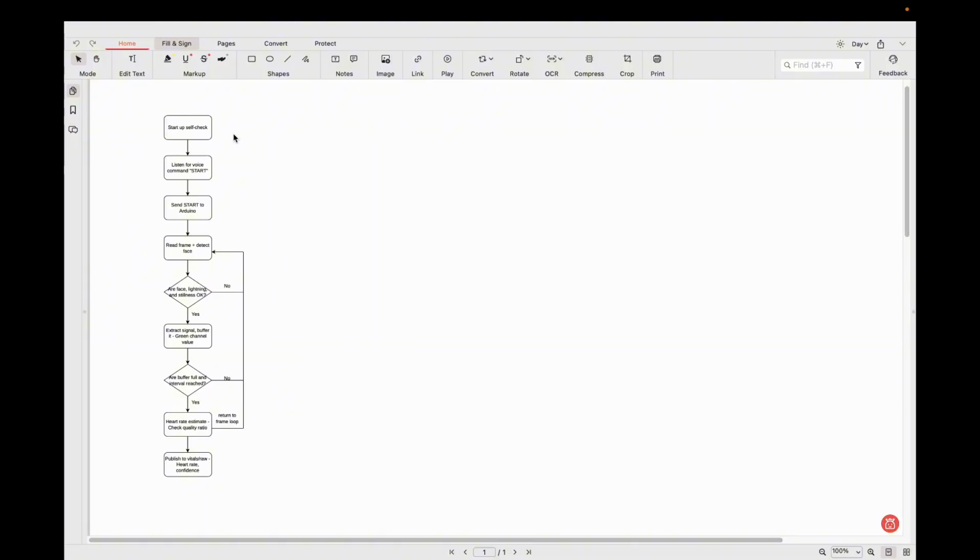After we say start, it will send that to the Arduino, and use the webcam to read the frame and detect the face. Then the algorithm will check whether face, lighting, and stillness are acceptable, extract the signal, and buffer it. After that, we check if the buffer is full and the interval is reached, and then we estimate the heart rate and check the quality ratio. Finally, we publish the values using the MQTT connection, with the structure of publisher, broker, and subscriber.